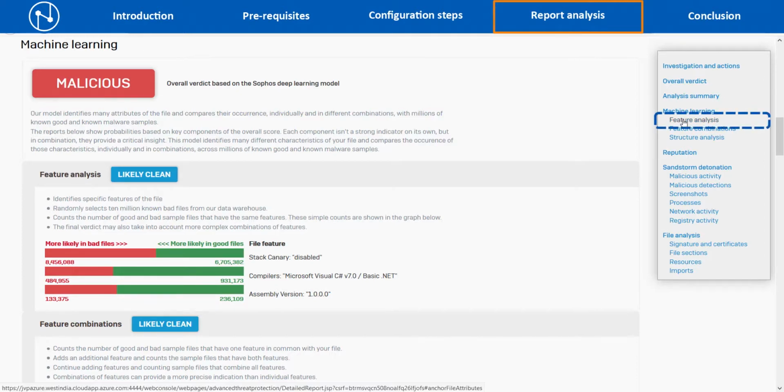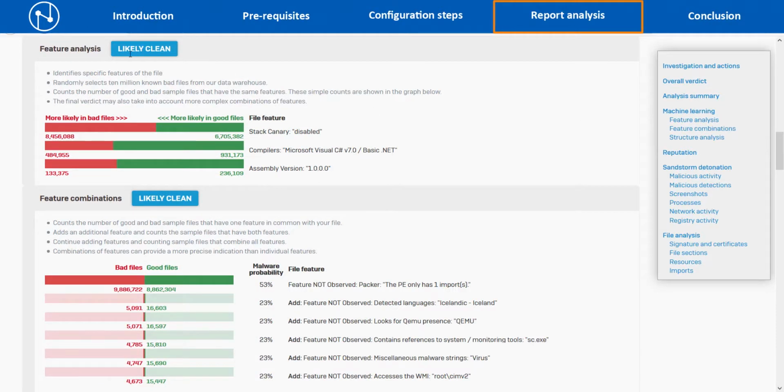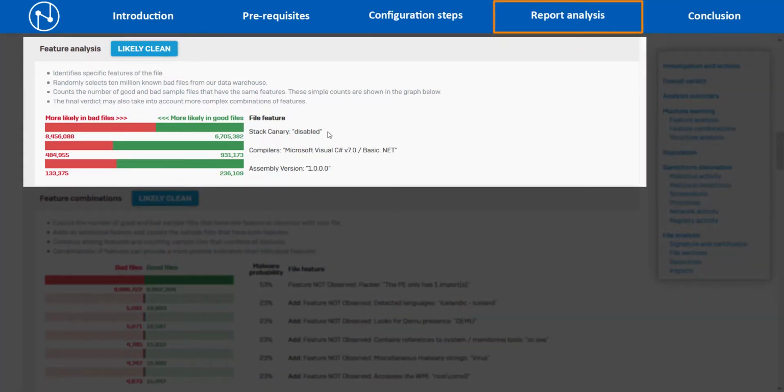The Feature Analysis section breaks the file down into specific features and shows for each individual feature if it is more prevalent in good or bad files. If it displays more percentage for red color, then it is more likely for the feature analysis to determine the file as malicious. The number of files used for analysis should be interpreted as percentages. Out of 10 million files, the actual number of files used in the test for the feature analysis is confidential and can vary. In this report, we can see that the Stack Canary option is disabled.